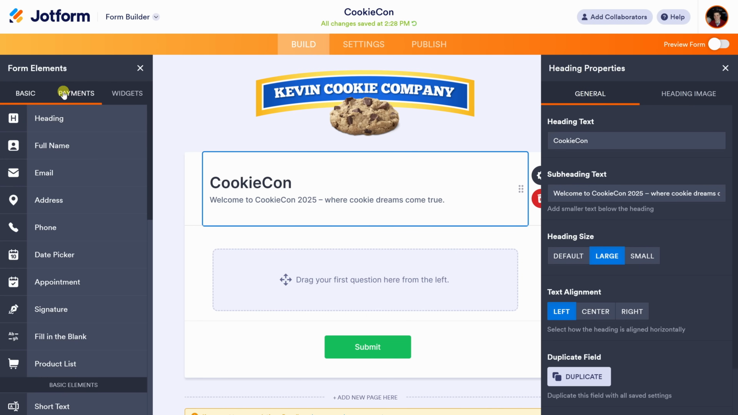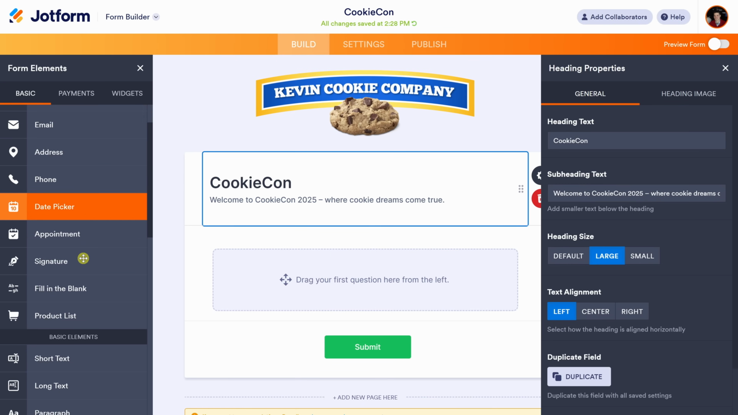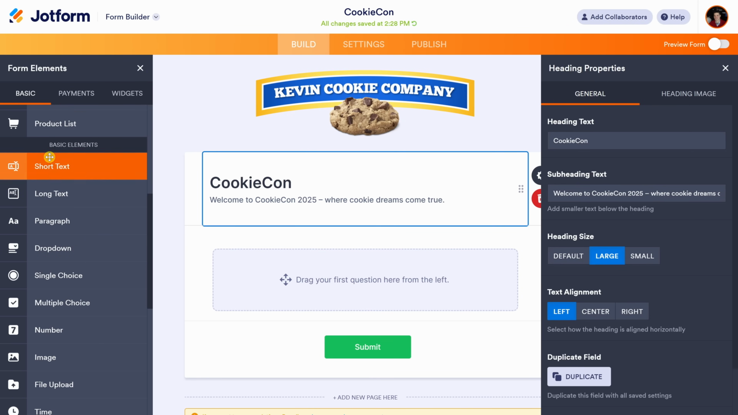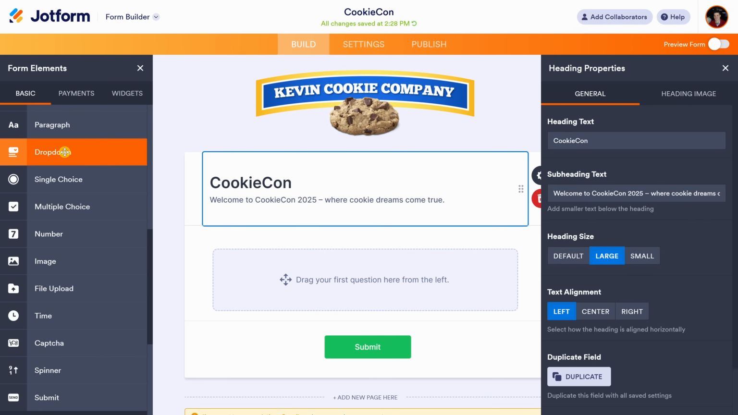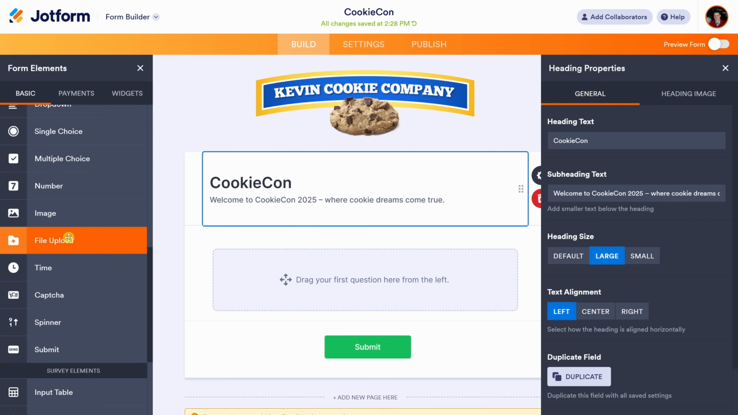This opens up a pane of all of the different elements that you can add to your form. And this is an exhaustive list with lots of different options. Right up on top, you can add some of the basic items like ask for someone's name, their email address, their phone. You could even insert a date picker. If we scroll down just a little bit more, here you could add text. You could add a drop down, multiple choice. You can have people upload files.